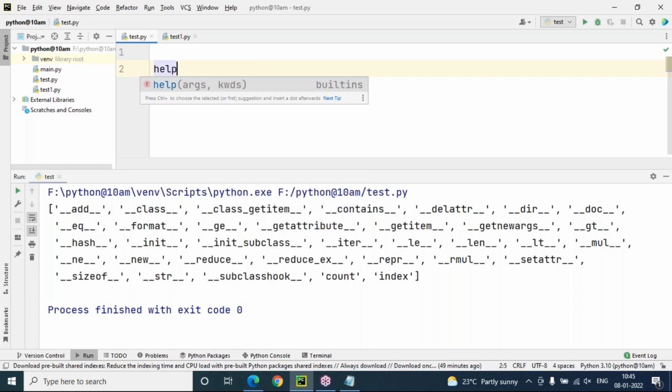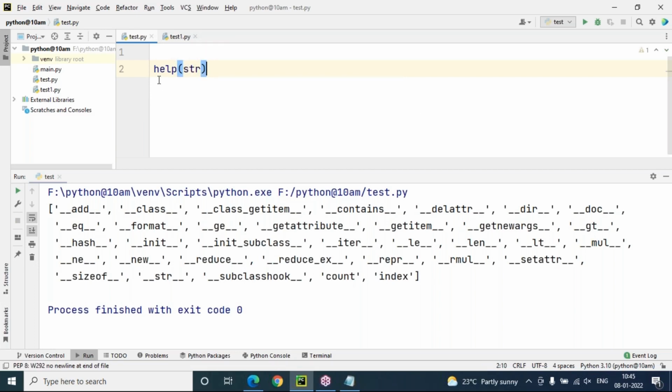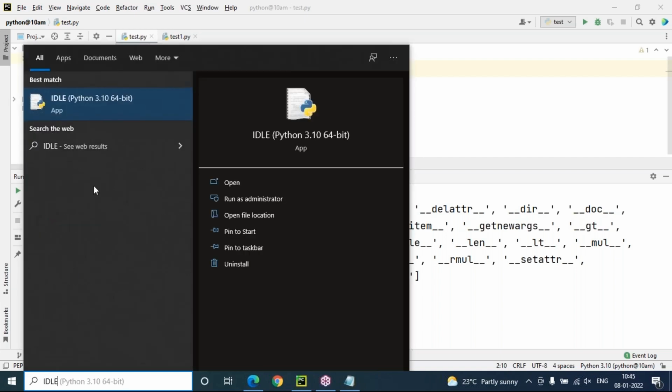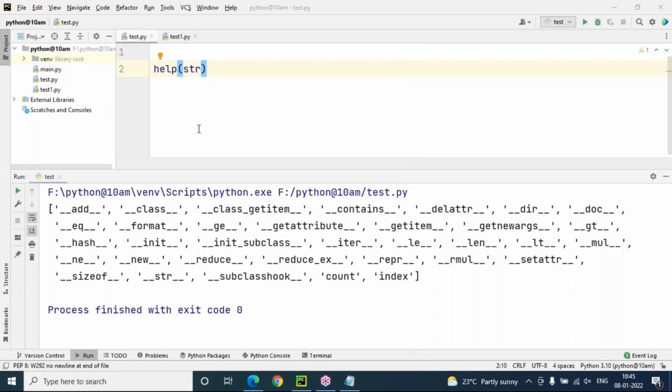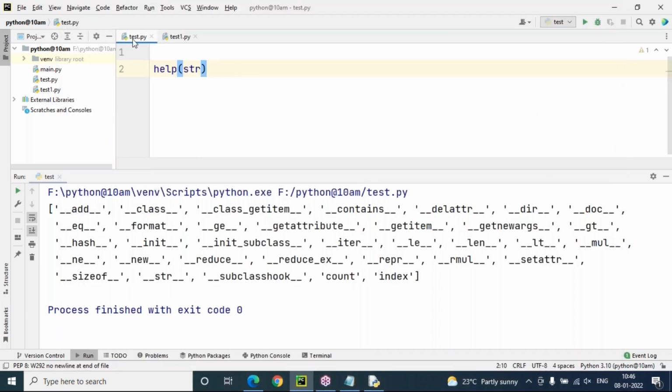There is a built-in function in Python programming, help of str. Help is a built-in function. Did you find it when you opened IDLE? Notice that in the previous examples, I used the IDLE platform. Let me open IDLE. They automatically provide the help function there. Did you notice this help? Yes, here this is help of any object. Let's minimize this. Help of str I'm doing.